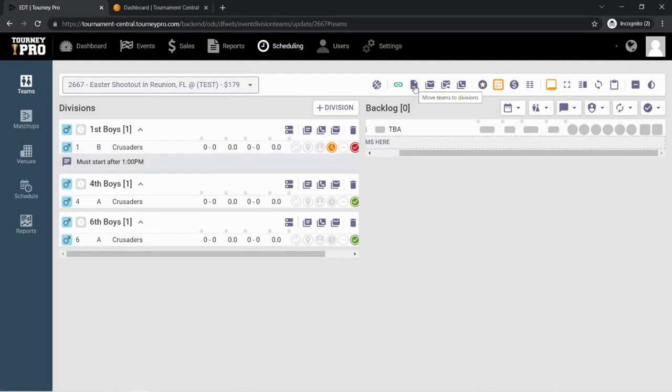Then when it's time to actually schedule the event, if I had 50 or 60 teams in my backlog, I simply move them over to the left-hand side of the screen, it automatically creates the divisions. You can create more divisions. You can create pools within divisions. You can rename the divisions, but it's giving you a head start on putting your tournament together. Then you create your matchups and your schedule.